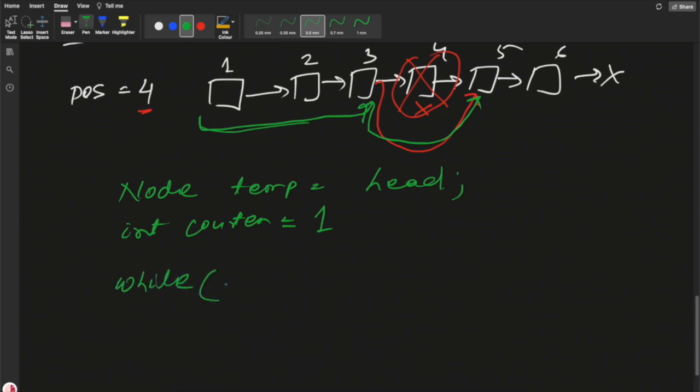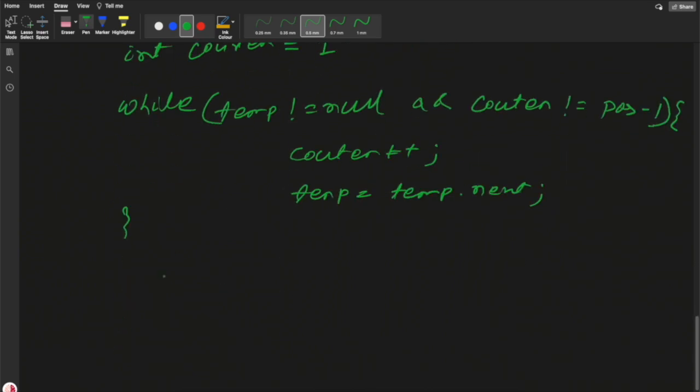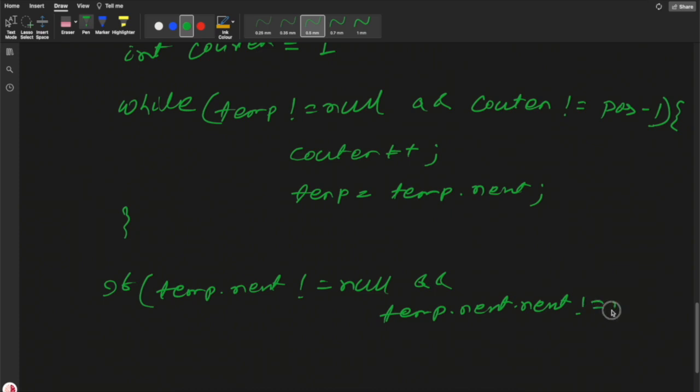Now we can have one while loop. First of all, we'll check if temp is not equal to null and counter is not equal to position minus 1. We need to come till this point, right? So position minus 1. If it is satisfying, then counter plus plus. I'll dry run this code. Counter plus plus, then temp will be temp dot next. Now I'll check if temp is not equal to null and temp dot next is not equal to null.